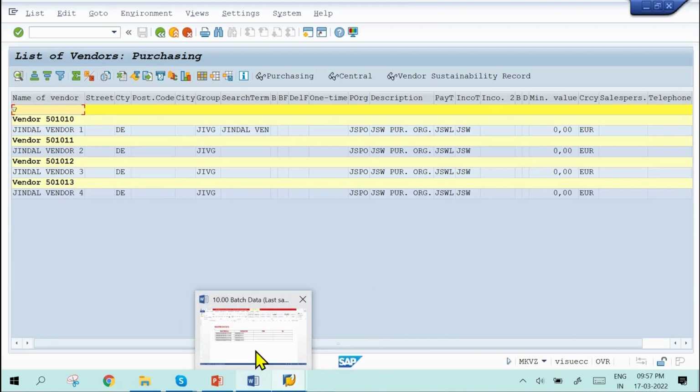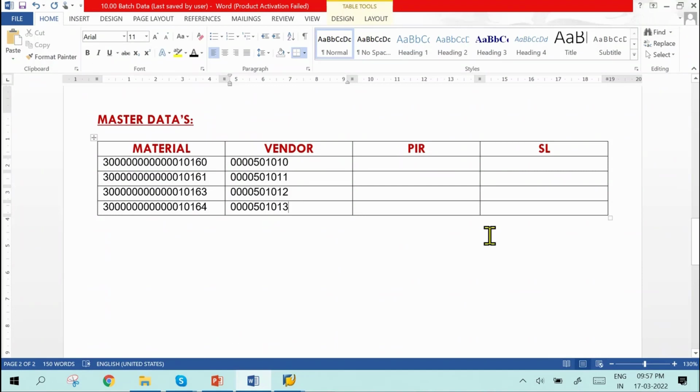Okay. So now we will move to PIR. See, before entering into this PIR, you need to create number range. So all of you know now how to create number range. So the configuration part you will do by yourself. Okay, fine. So what is the T code to create PIR?